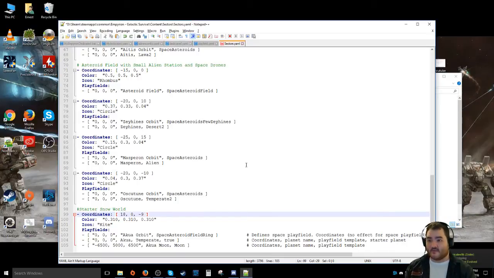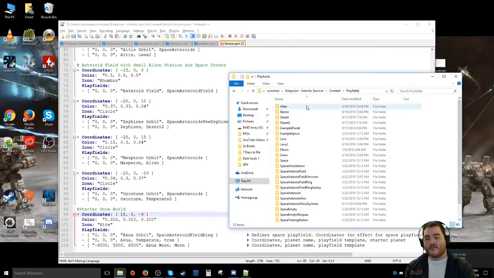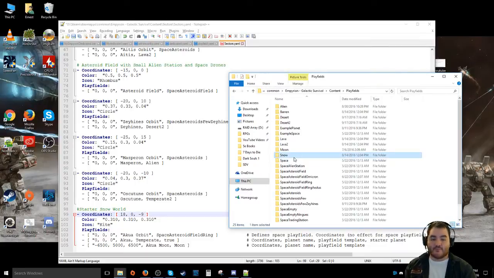Next thing is the playfields. Over in the playfields section, these are the folders that have all the bits and pieces you need to make the individual playfield. The sectors file is referencing all those files. So in order to make our custom snow world, we're going to have to find a planet that is a good template.